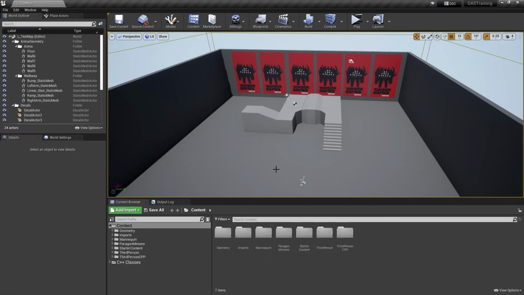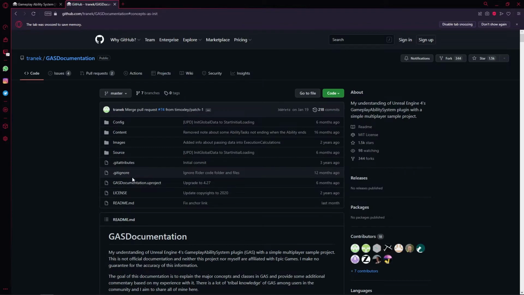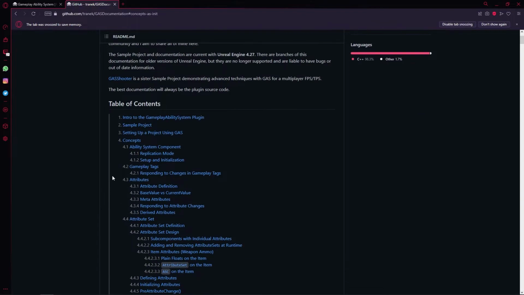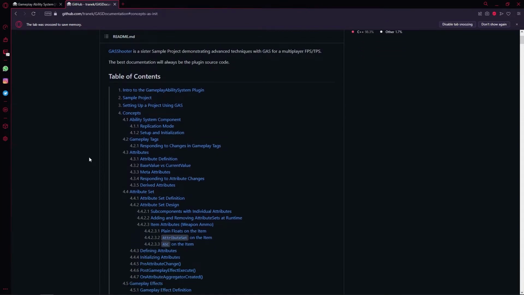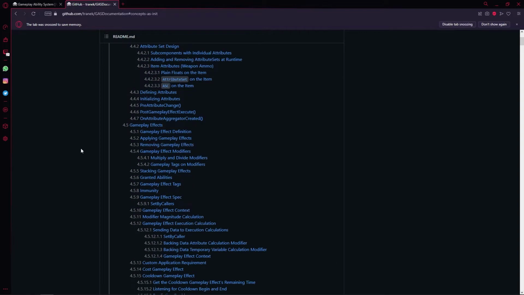Now, with our plugin installed, we could go ahead and create our classes, right? But first of all, we need to understand how the Gameplay Ability System works. For that, we could go to our documentation and read the concepts section. But just as a quick reminder, the ability system component is the component that allows every actor to use the Gameplay Ability System features. The attributes are our resources, like I said before, for example our stamina, and those attributes will be defined in the attribute set.